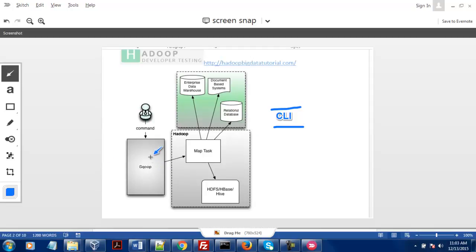Okay. And internally, if it has to pull or push data from any system, it can be an enterprise data warehouse, or a relational database management system, or a document based system. The document based system I am talking about is NoSQL databases, right? Relational database you understand, and this is a data warehouse database. Okay.